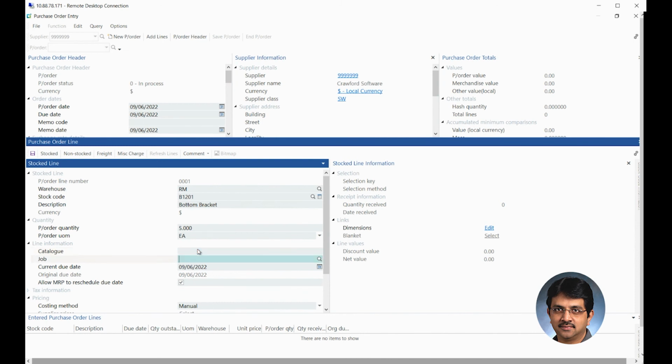The job is primarily for when you have created a job and you specifically want this purchase order to be created for that given job, which needs certain components. Then you would associate the job number to this purchase order line. Okay.